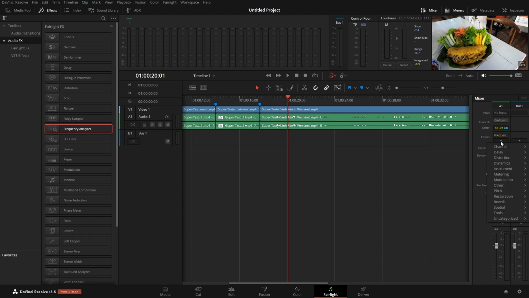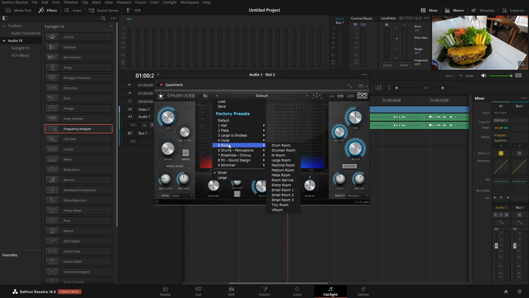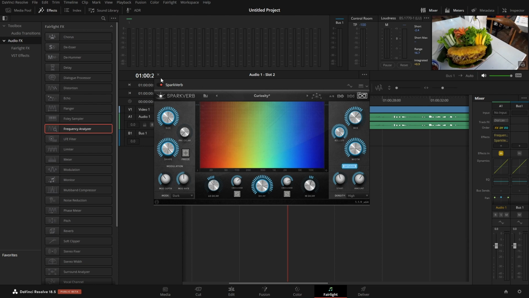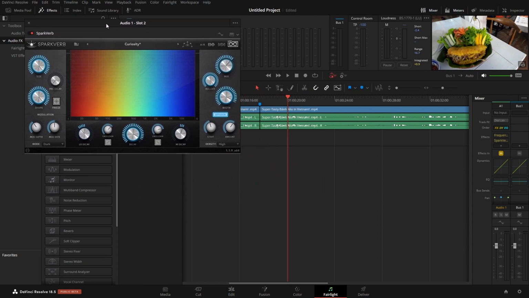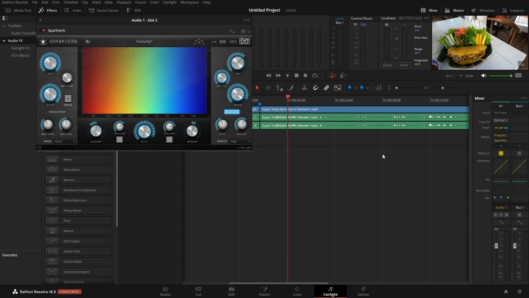We can click on the plus, and we've got a menu here where we can choose what we'd like to use. We'll come back to the reverb. Actually, I'll use a third-party Spark Verb here. So if you have third-party VSTs, you can actually make use of those as well. I've got Spark Verb. This is one of my favorite reverbs. We'll put on this huge Curiosity one. And let's move this out of the way a bit. And this is being applied to the entire track.